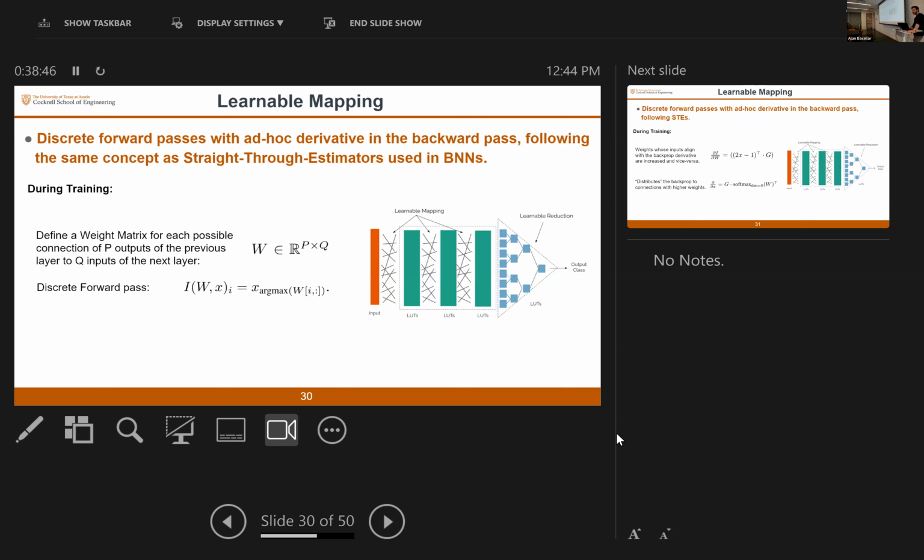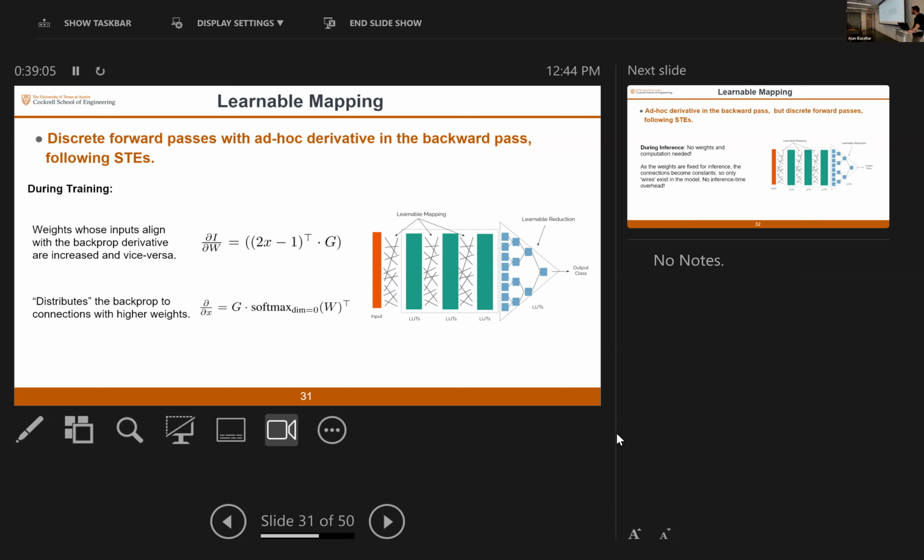So the idea is that we define a weight matrix for each single layer that weighs every possible input to every possible output. During the forward pass, we do a discrete forward pass, just like straight-through estimators, where you just take the connection that has the maximum weight associated with it. And the backward pass is just an ad hoc derivative. You update the weights according to the gradient, with the bits that align with the gradient. If the gradient wants to increase the activation and the input is a 1, you increase the weight.